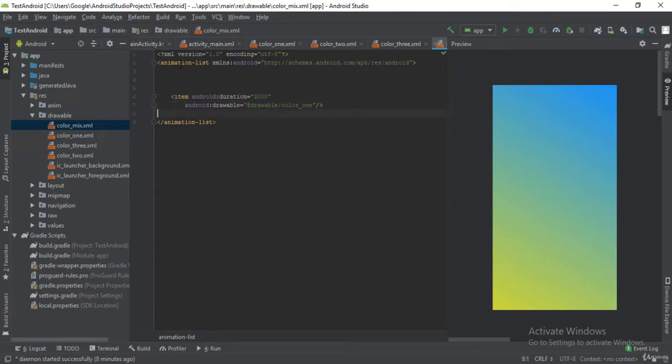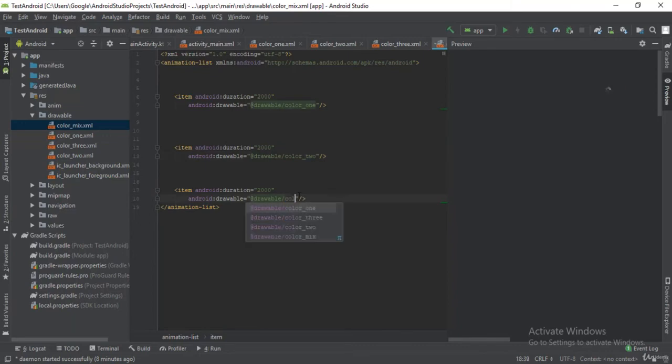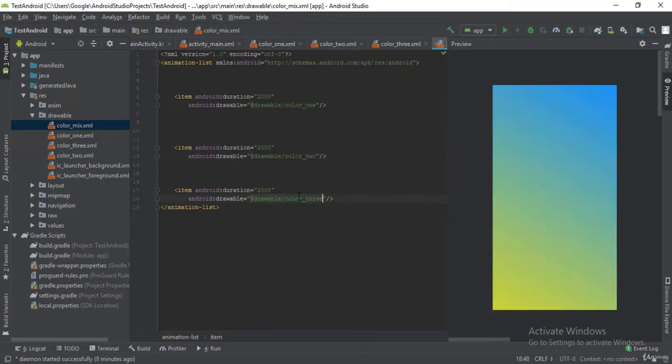Oops, let me copy it, paste it 2 times. Here we have it. I'm gonna choose the color 2 here and the color 3 here. So I did it very quickly guys, because we worked with this previously, so you should watch the animation list section before you came here and you will understand everything.